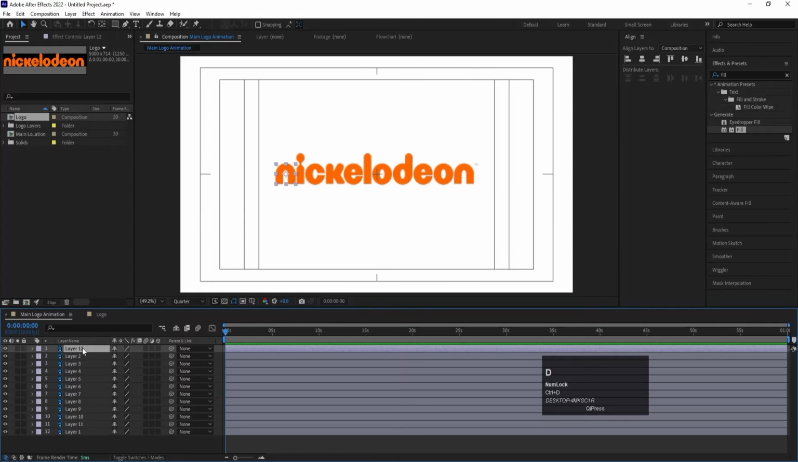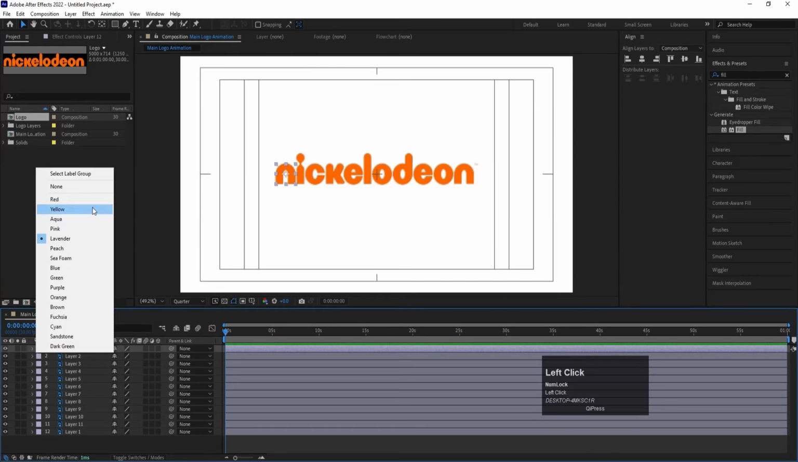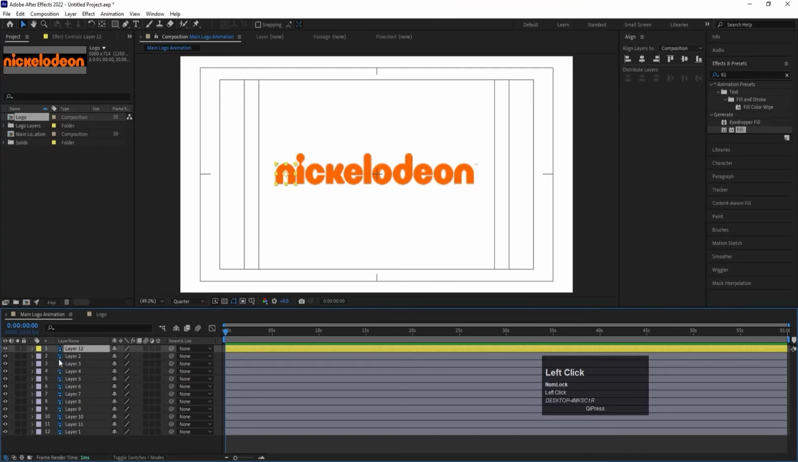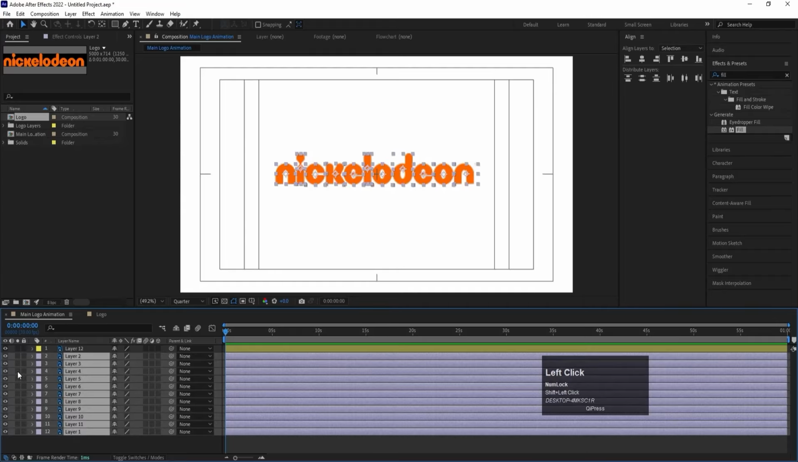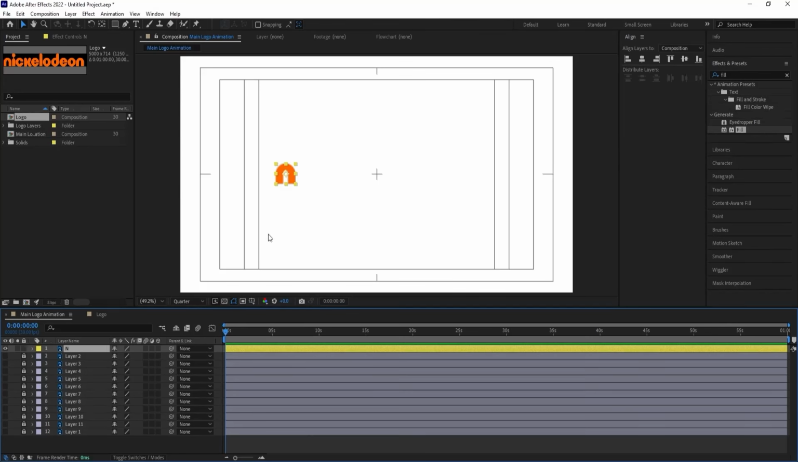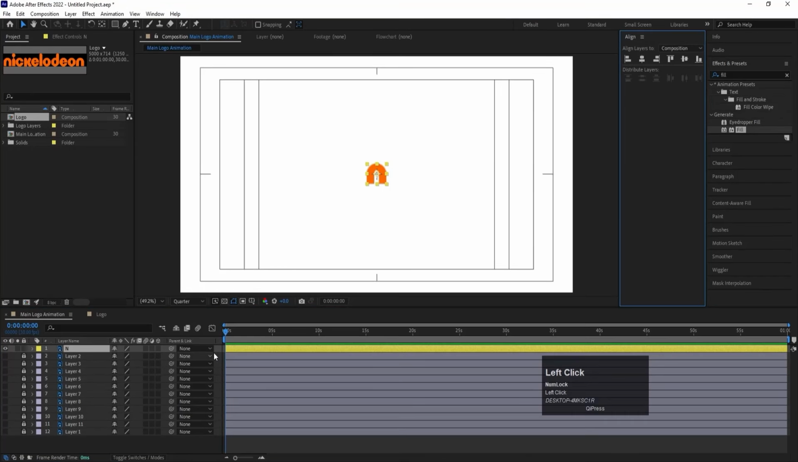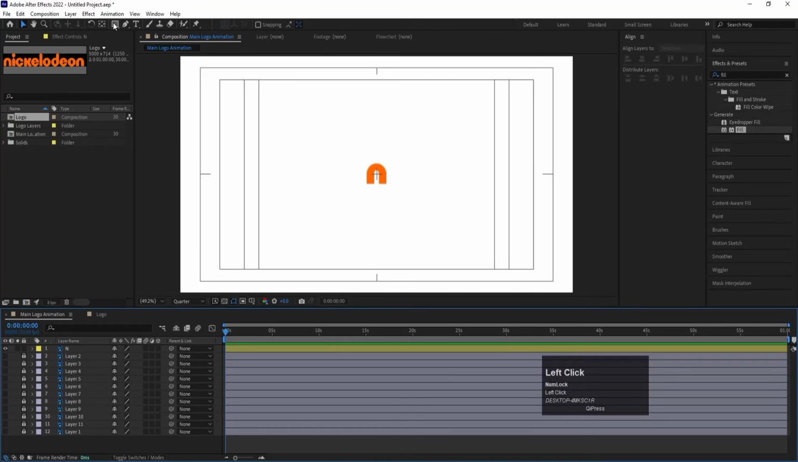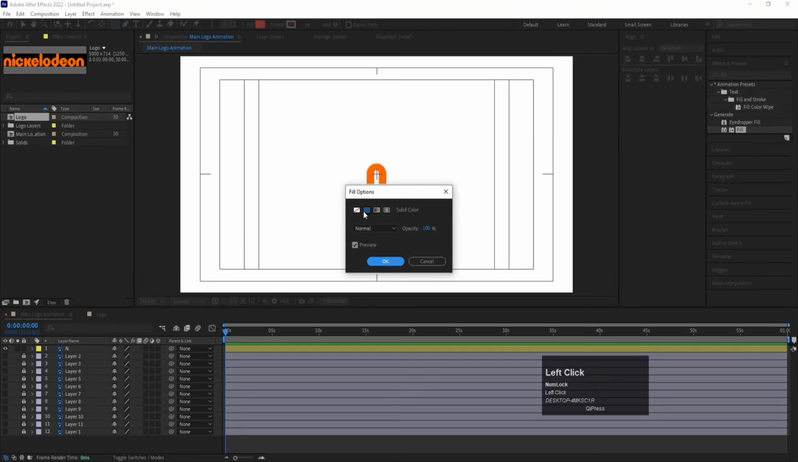I'm going to hit Ctrl D and change the color of this topmost layer to yellow. Okay. And I'm going to select all of these, hide these layers, as well as lock this layer. Now let's select this, hit enter and rename it N. I'm not going to name the other layers, just this one, and go to the align tab and choose align horizontally.